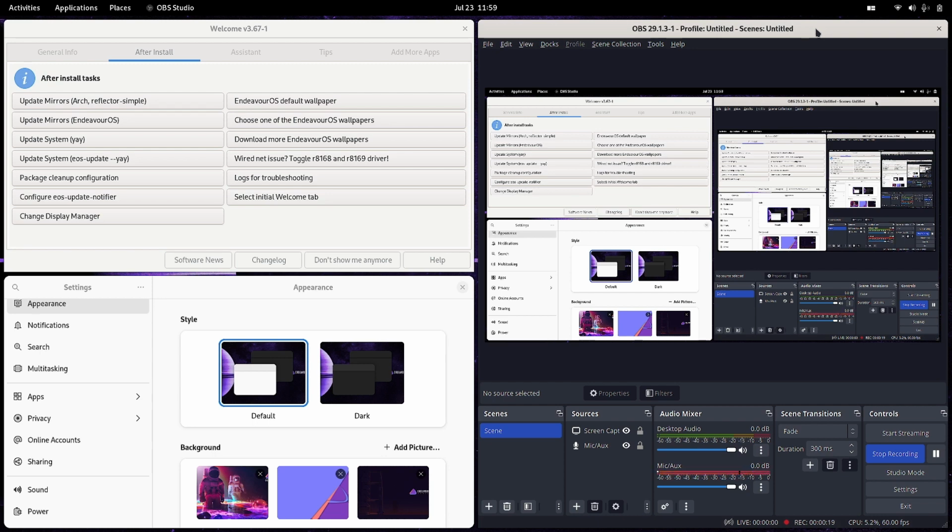Now in this video I am going to make you focus on the Endeavour OS wallpapers. So in Endeavour OS, when you install a fresh system, there is only one wallpaper, that is the default Endeavour OS wallpaper for that release. So different releases have a different Endeavour OS default wallpaper.